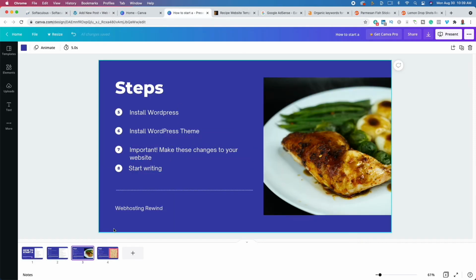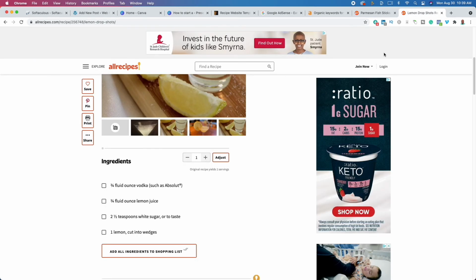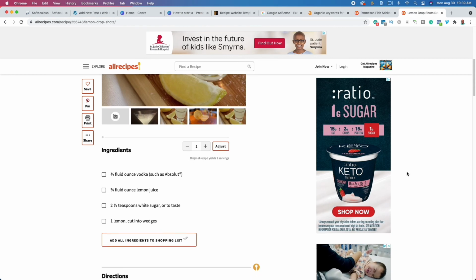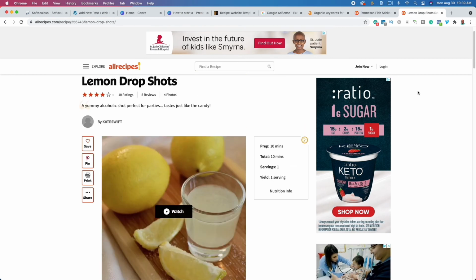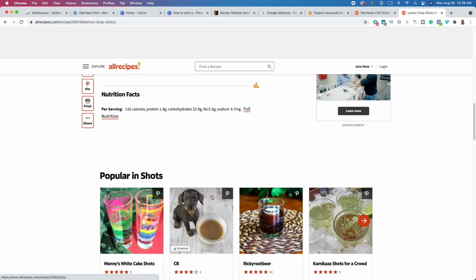The next step is to figure out ways to make money. And there are a number of ways to make money with your new blog or website. If we go back to allrecipes.com, they are making money by placing ads right on their website. This right over here is an ad. The one below it is an ad as well. And you can do this too.